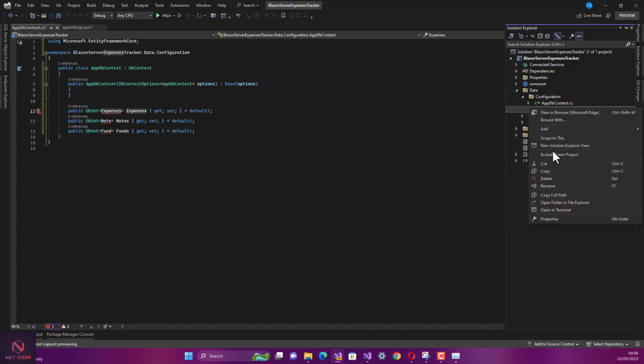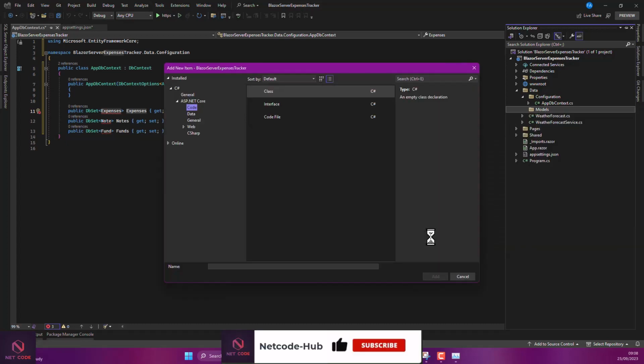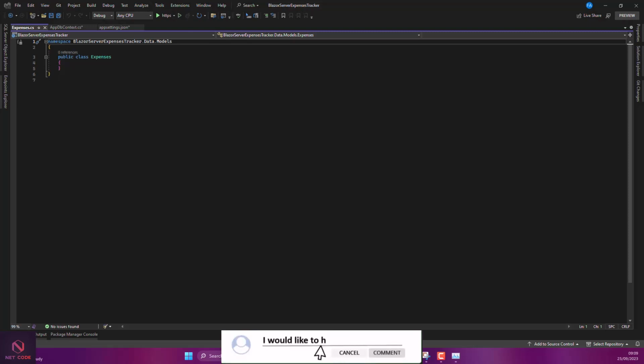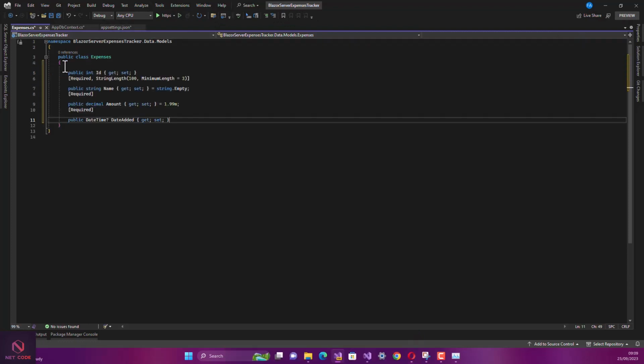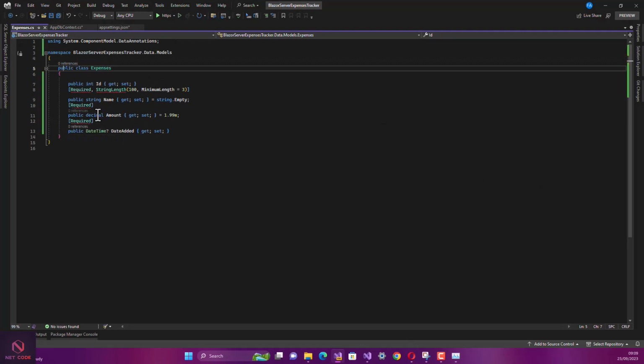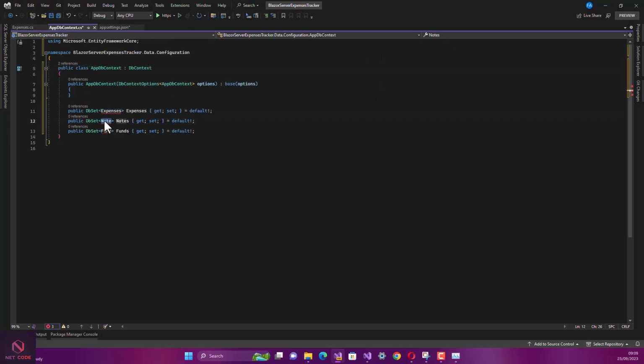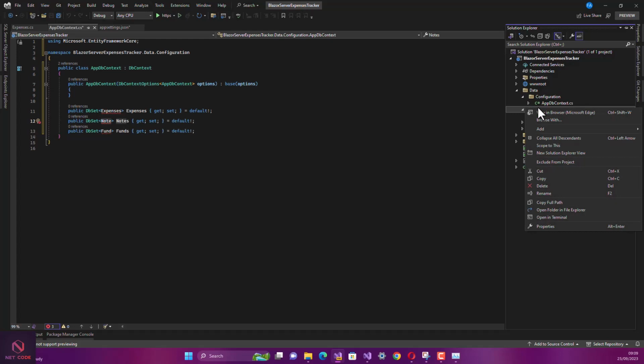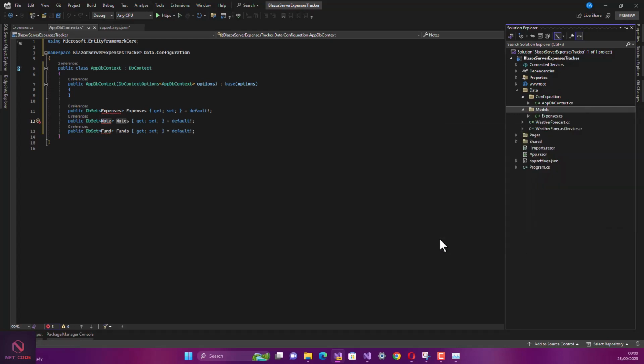So let's create a class, and the name is going to be Expenses. Now with our expenses, we need the following properties here. Make sure it is public. Okay, and now let's do it for the next one, and that's going to be for Note and Fund as well. In Solution Explorer, I click on Models.